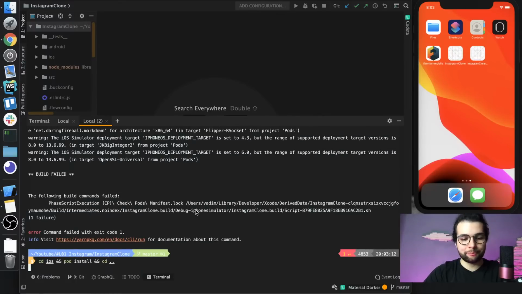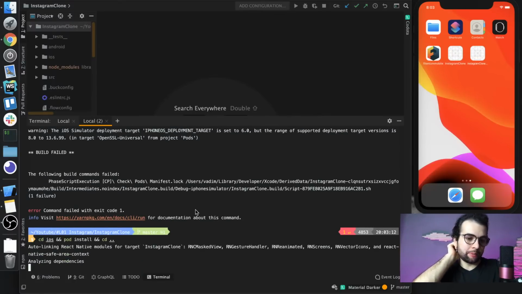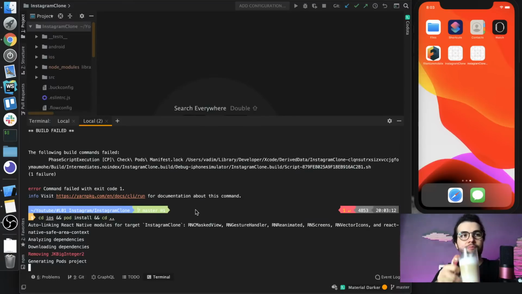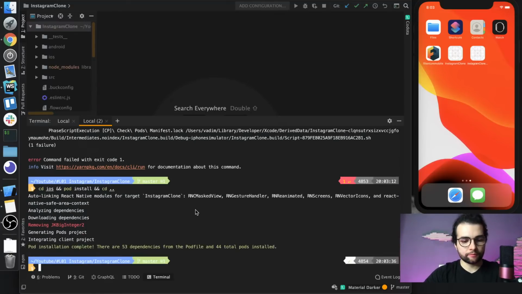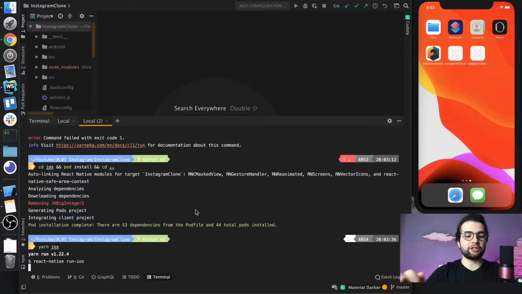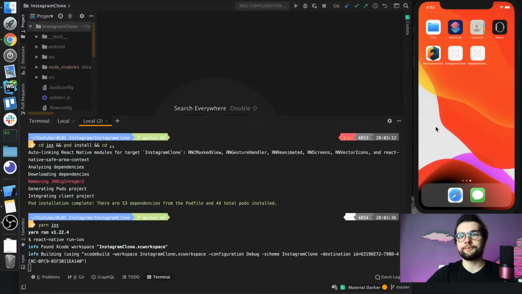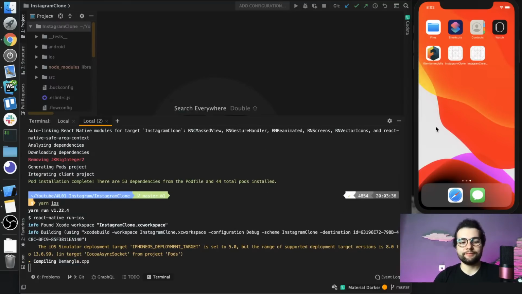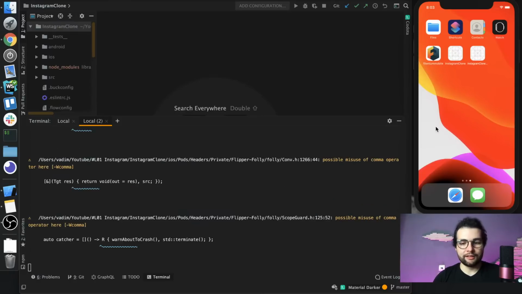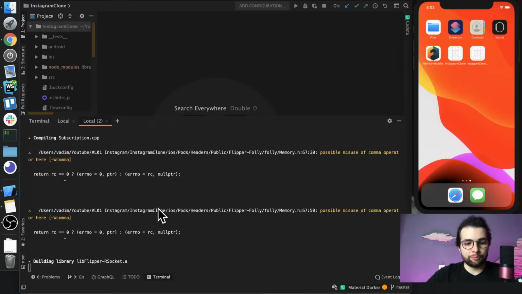Let's update the pods, be sure that we're on the same page. And let's run the application on iOS. We'll wait a little bit until it builds for iOS.